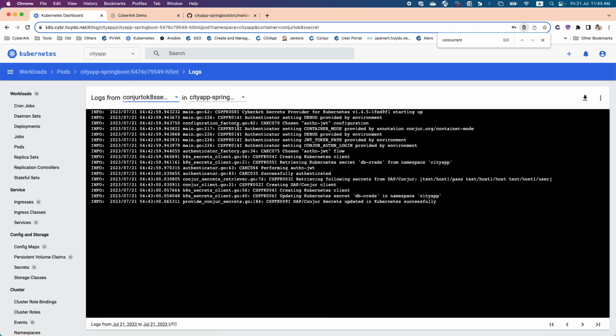You can see here the init container will try to connect to Conjur. First of all, it will do the authentication, and after that, it will retrieve the information from Conjur and update the information to the Kubernetes secret here. So that is how the init container works. After this, the main container will be loaded and run, and it can use the right information to connect to the database.